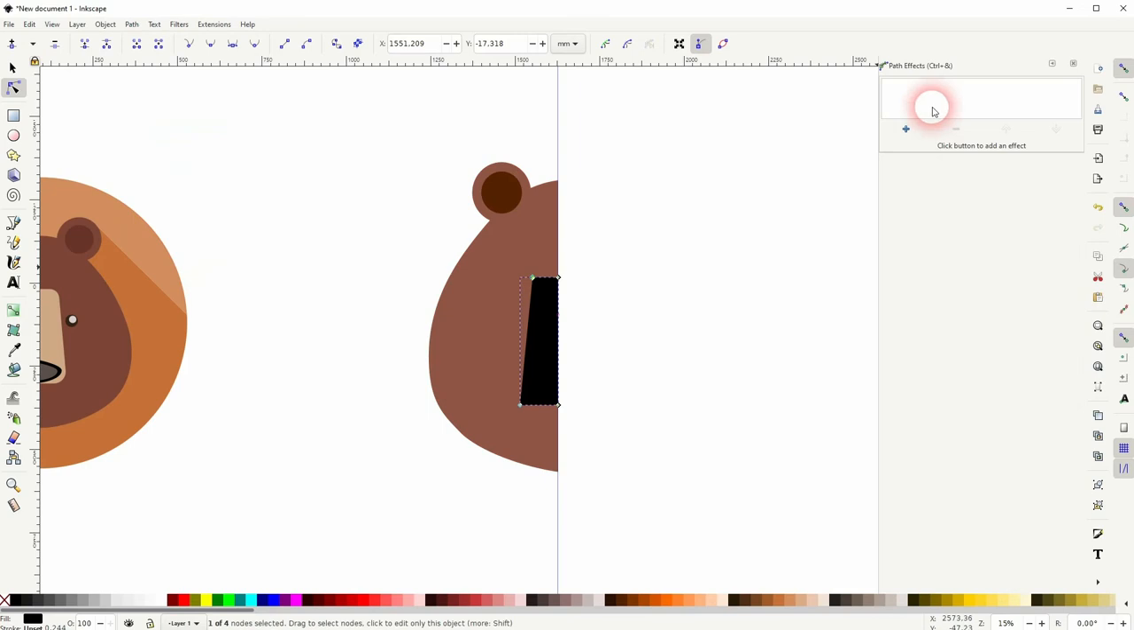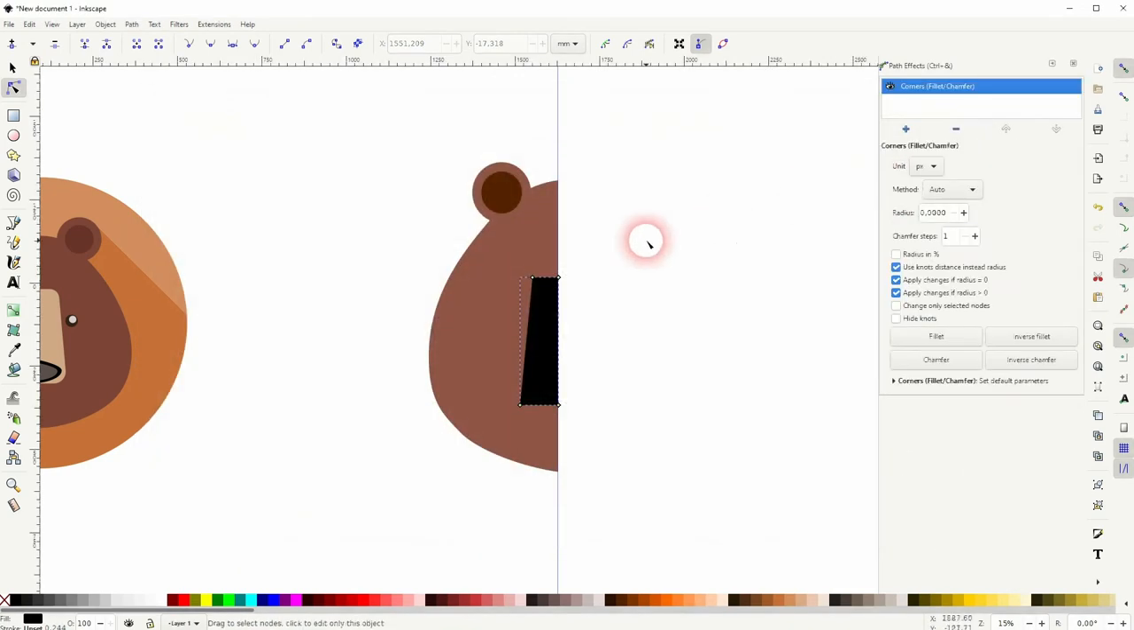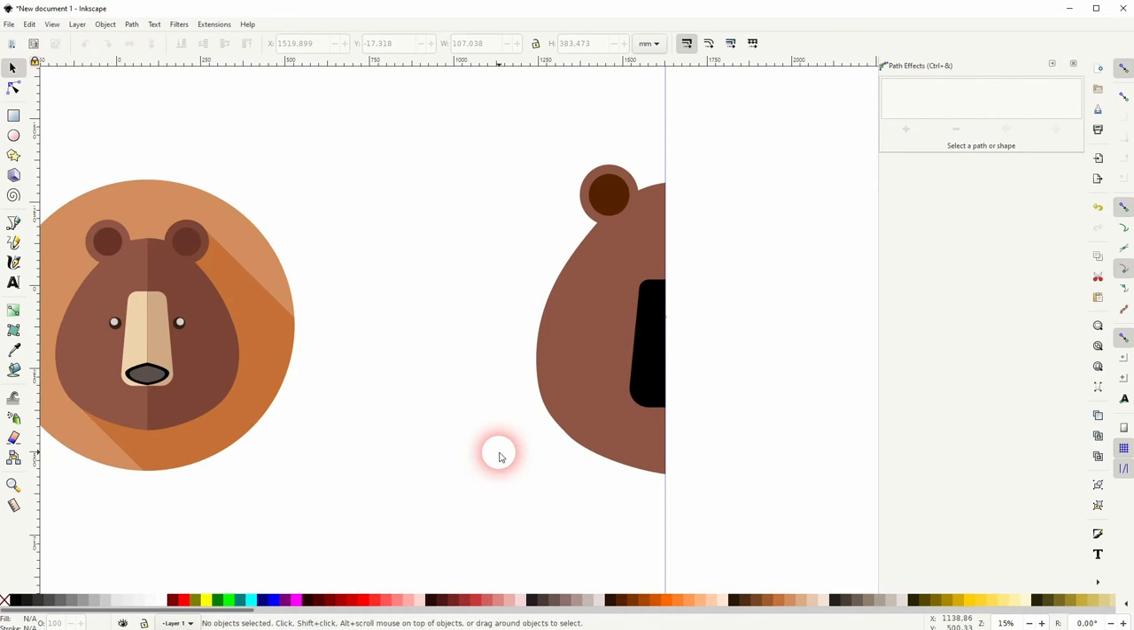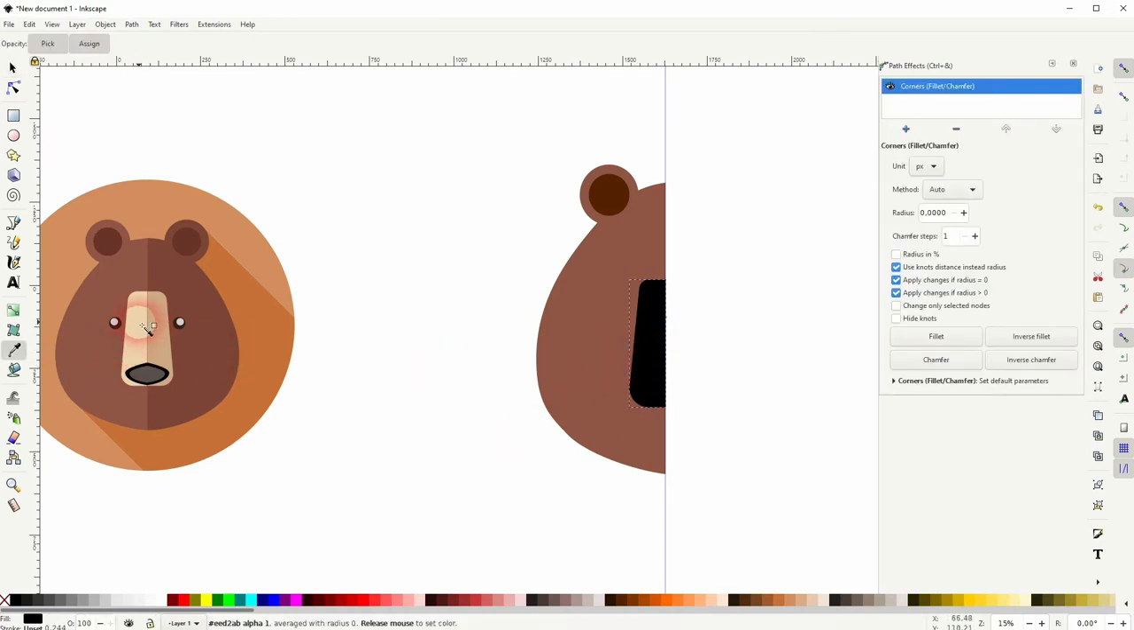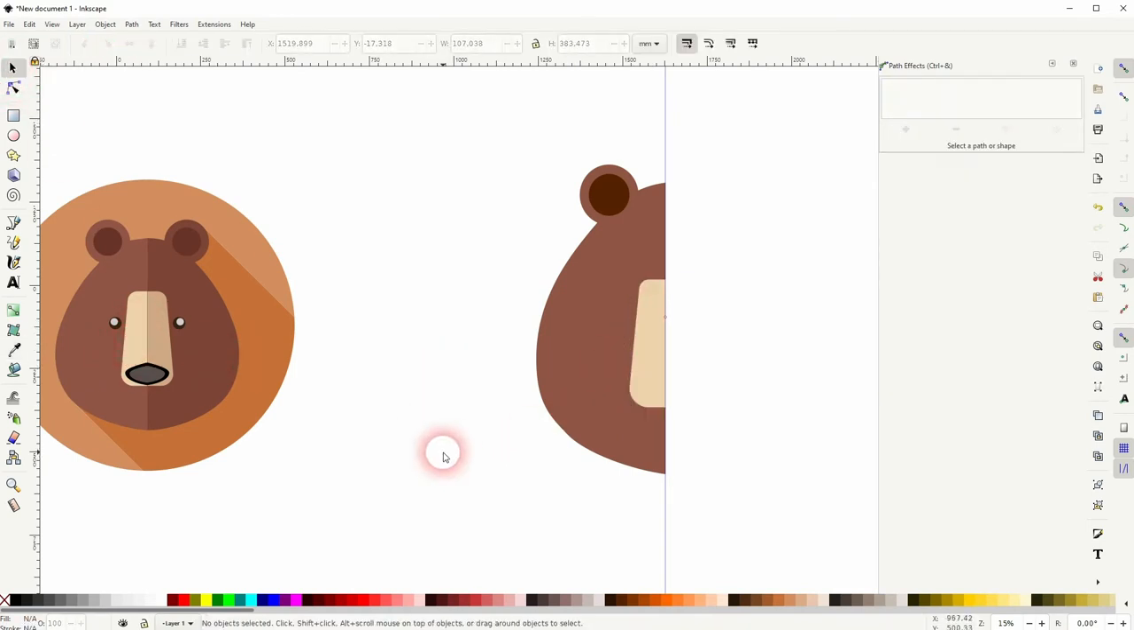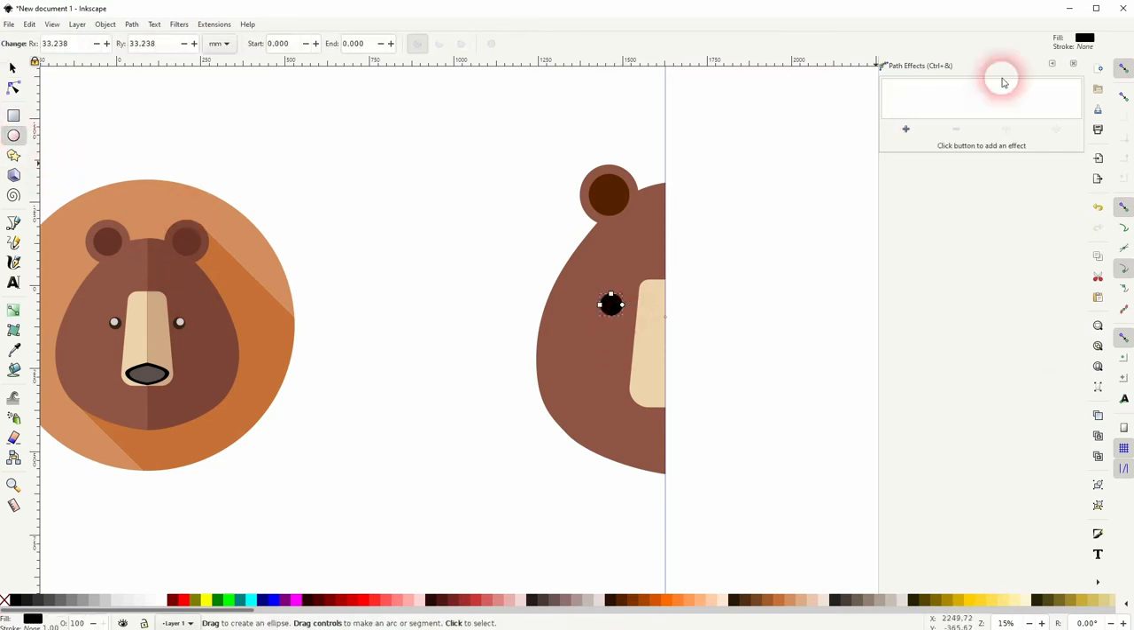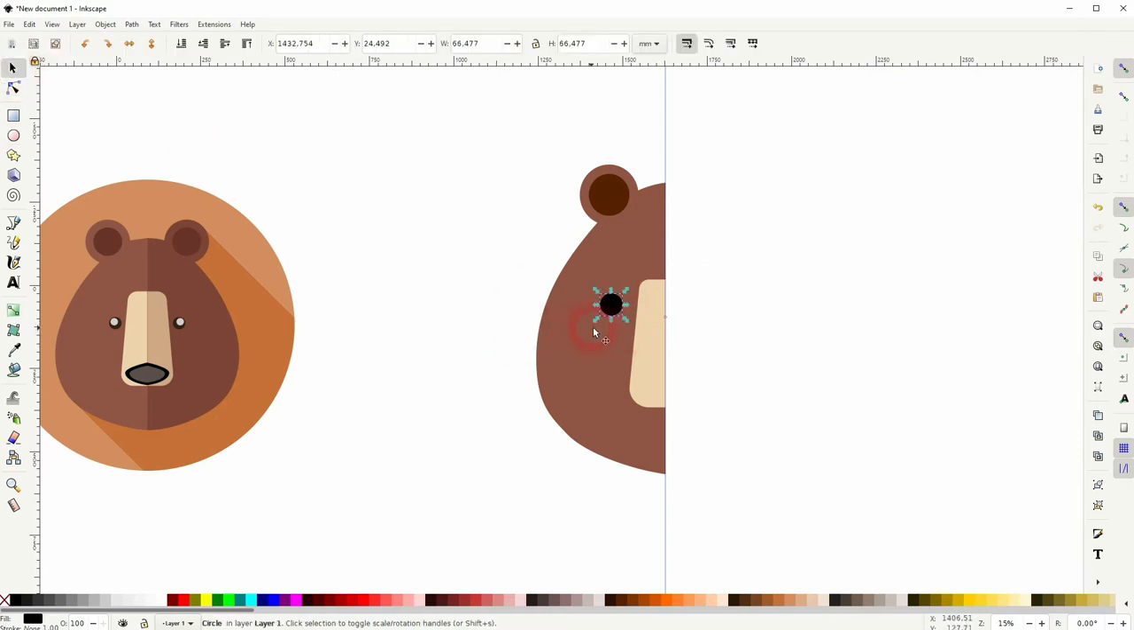Now Path Effects, click on the plus sign and use the Corners effect. And now we can create corners that are round. Again, I use the eyedropper tool to give it this color. Now I create the eye. Again, hold Ctrl when you drag the ellipse, go to 45 degree angle, and you've got a circle. Ctrl D to copy, hold Shift and Ctrl when you size it down, and reposition it.